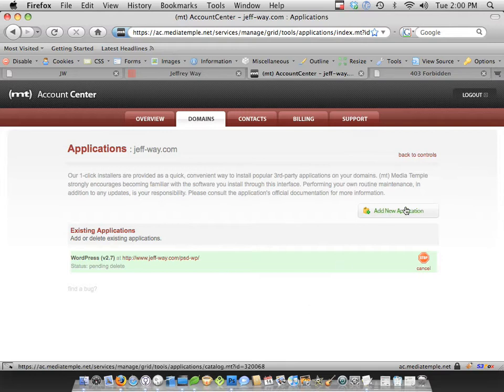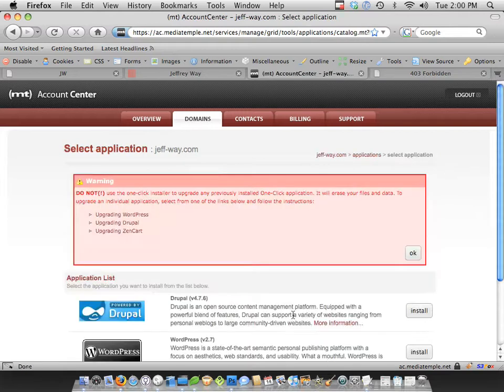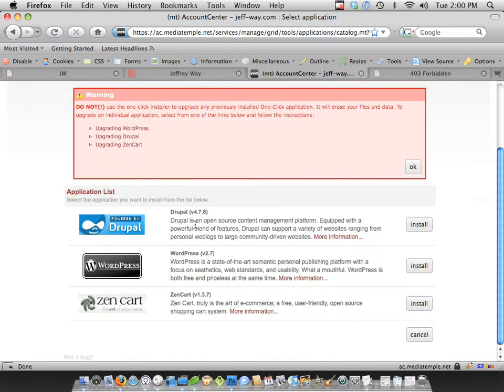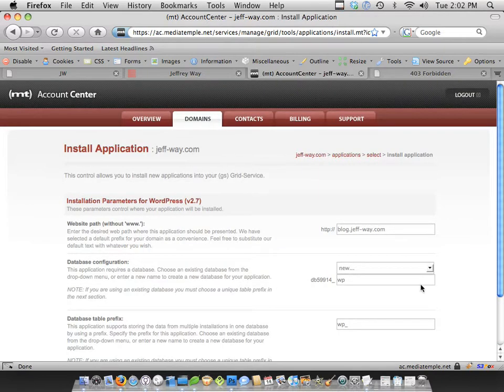And now let's add a new application. We can install Drupal, we can install WordPress, and we can install Zencart. It's a nice little ability that they allow us. So I'm going to scroll down and we're going to install the latest version of WordPress 2.7. Click Install. Like I said, many hosts offer this, so check to see if yours does. And if you don't have a hosting account, check out Media Temple.